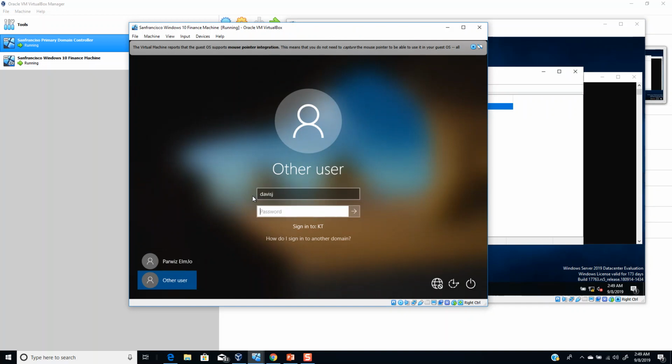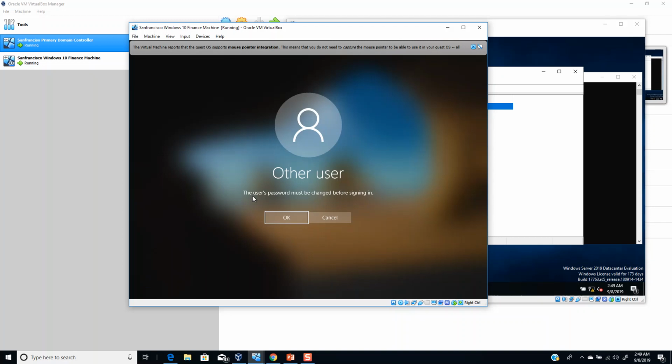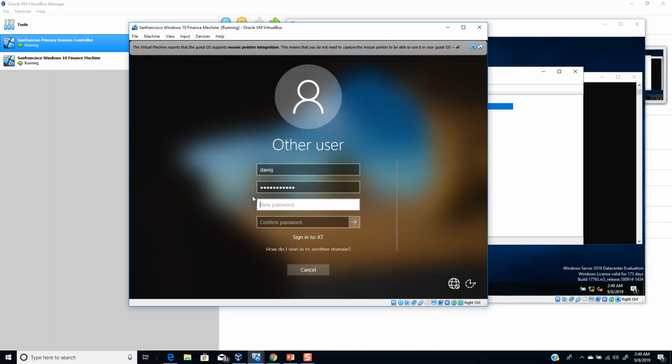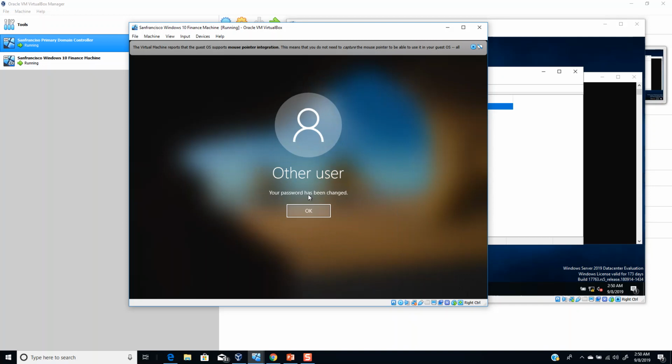Davis J and then the password. Alright, so the user must change the password before signing in. That's what you want for a new employee. You want them to have their own password, right? So that is something really important that you want to do. Okay, let me make sure I am putting the right password here. There you go. The password is now changed.